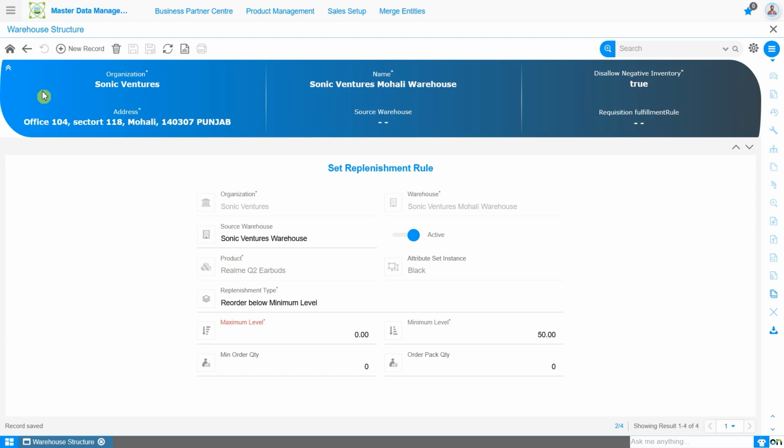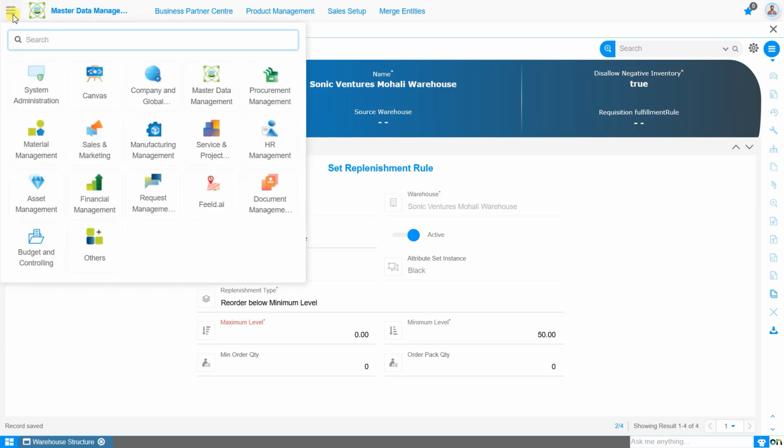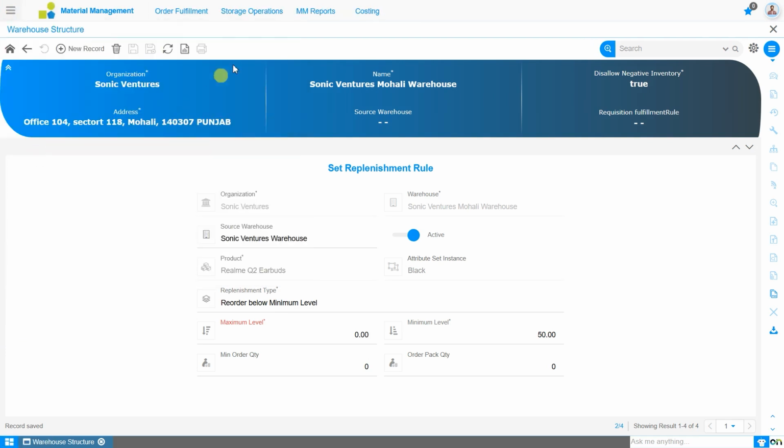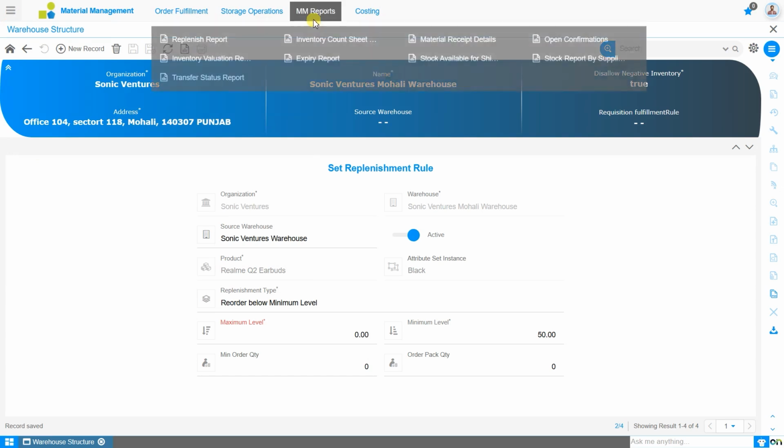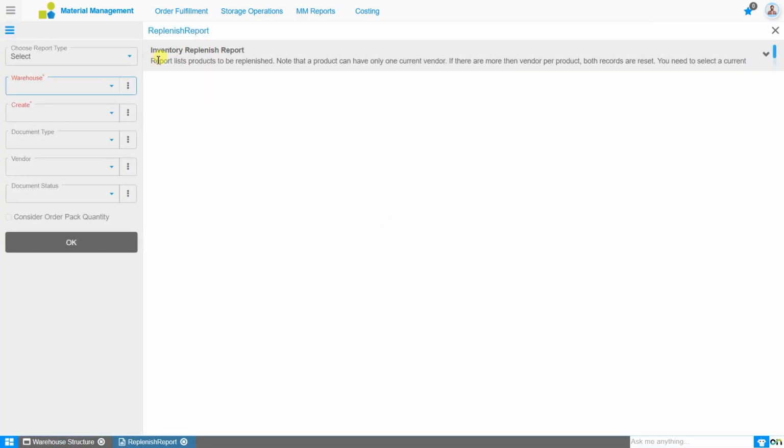Now, with this replenishment rule defined, let's proceed to the Replenish Report. We can search Replenish Report using the menu search utility or navigate through the Material Management module. Under this module, go to Reports, where you will find the Replenish Report. Once opened, the Replenish Report appears with the same options we have understood in previous sessions, where it was used to create requisitions and purchase orders.